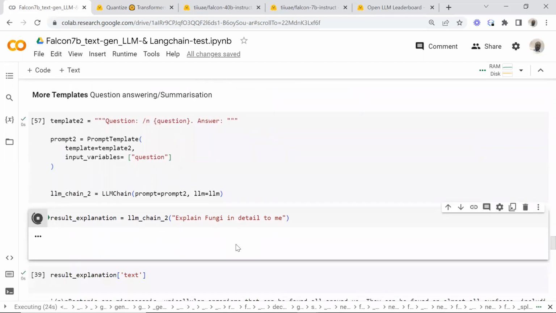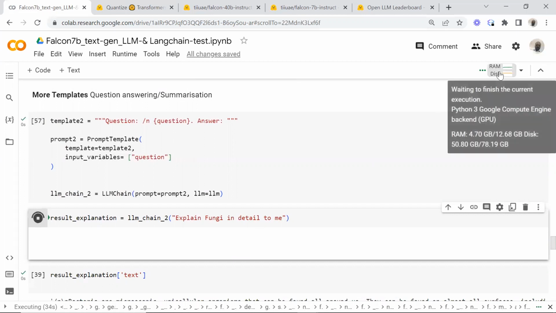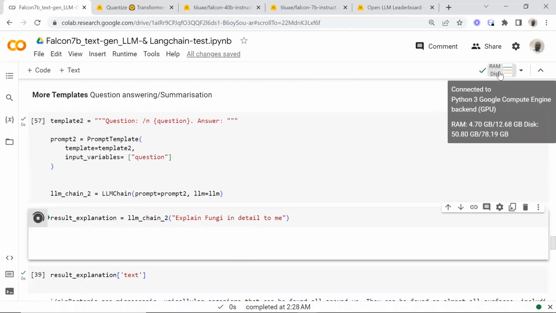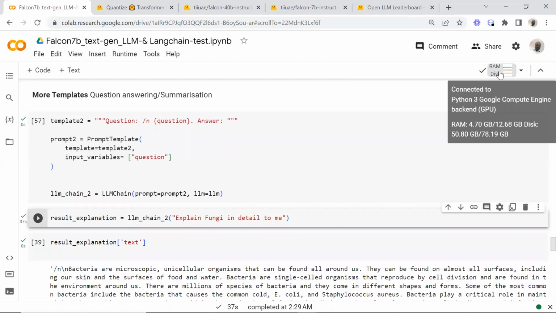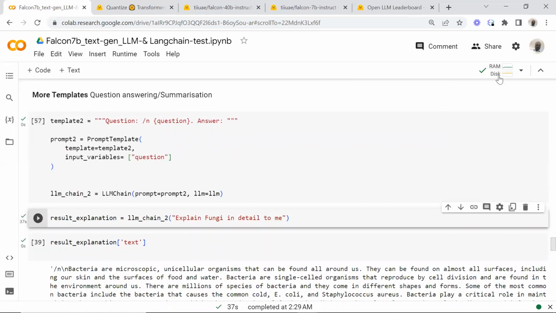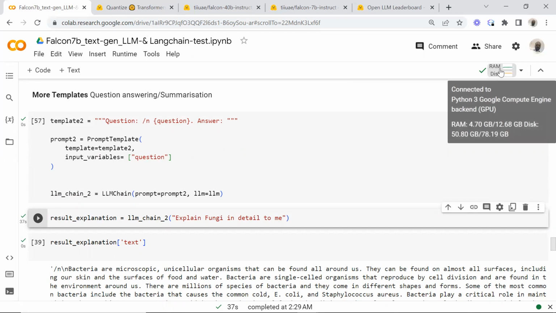Sometimes it might take some time, but it's processing anyway, and it's going to give us a result, which is going to take step 3 for me. I can check here as well to see what's happening with my processing and resources. I can see that I'm currently using 4.7 gig of 12.68 gig. So cool, I'm okay.